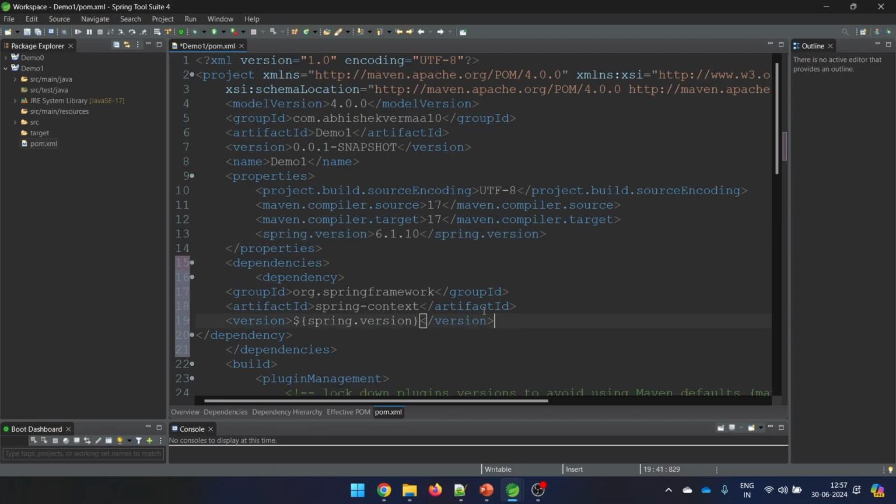But the point is, guys, the goal is not only to keep changing the version in this demo. In your demo, you may be using 10 dependencies. Now imagine going to each and every dependency one by one and changing the version, or changing the version at one place. Again, this is just a kind of a variable. So instead of writing the same number again and again, we are keeping it in a variable of spring.version.